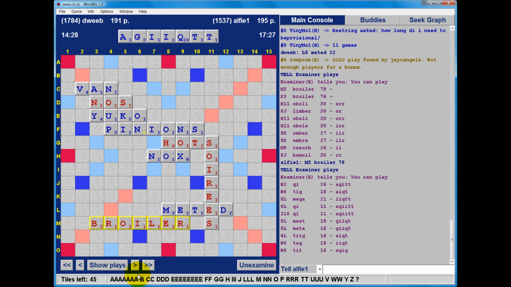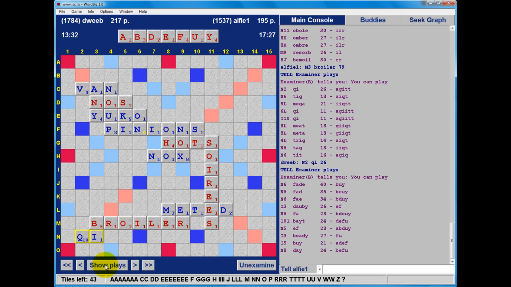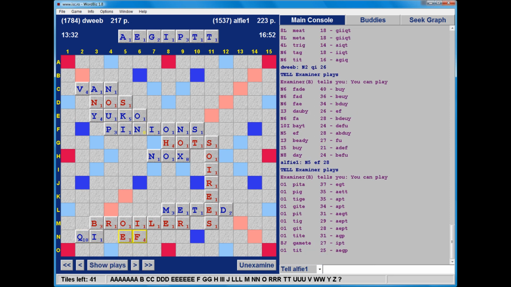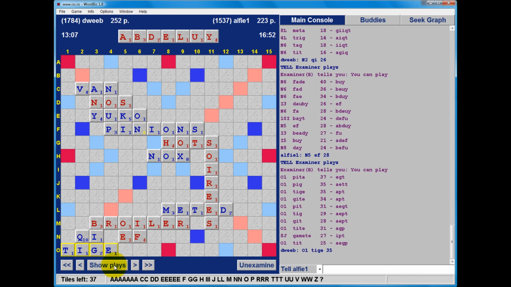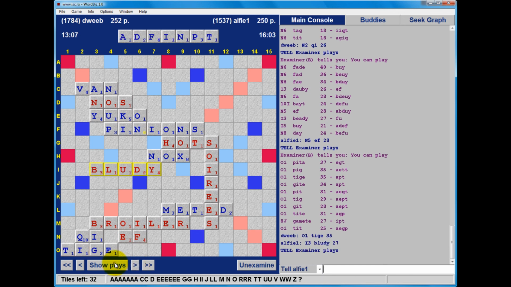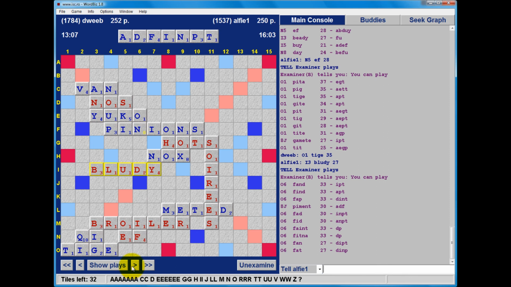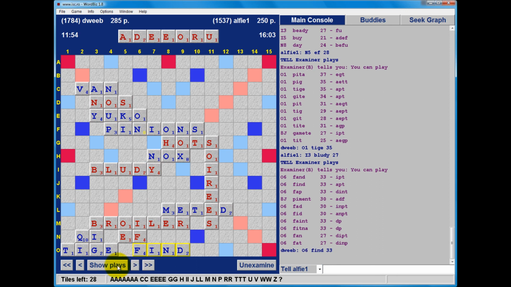Chi at N2, yeah, that was my play. And Pitta at 0-1. Okay, I played Tige. I actually prefer Tige because I'd rather retain the P than the G. Fand at 0-6. Well, this is where I played Find. I think there's probably little between them. The I and the A both go well with the P. Actually, Fand may have been better because there were so many A's in the bag.